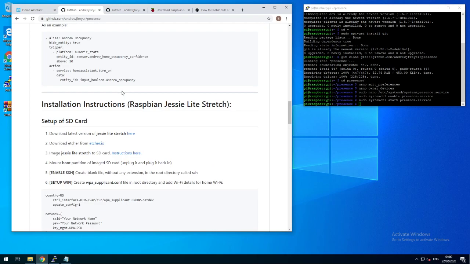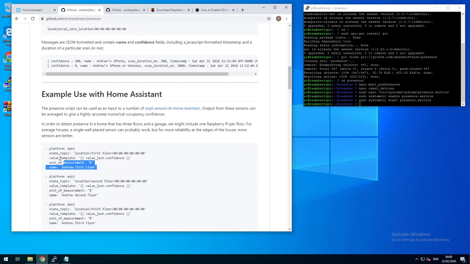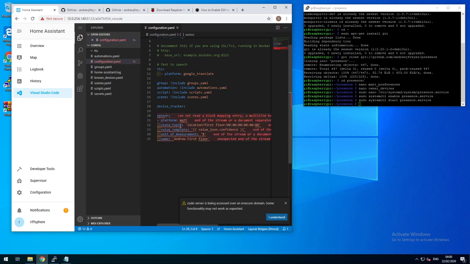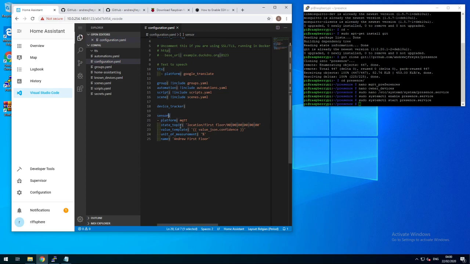Now to get our sensor in there, we copy the code on Andrew's GitHub page and we paste it. Now if we do it like this, Home Assistant will think it's a device tracker already. It's not. It just tells us if we're in range or not. So it's actually a sensor. If you already have sensors, make sure to put it under there and not put a new sensor in here, because that will break your system. Make sure your indentations are correct.